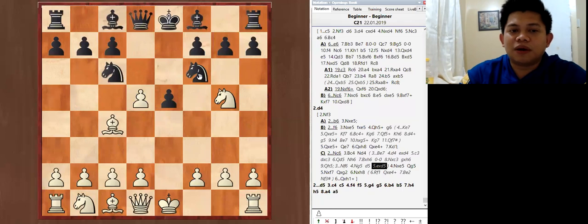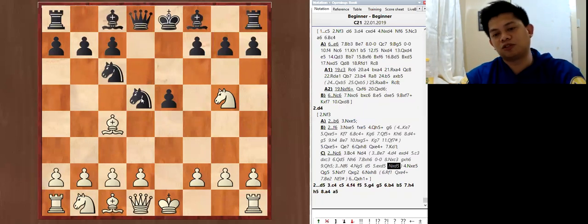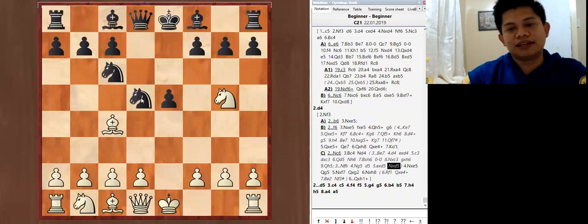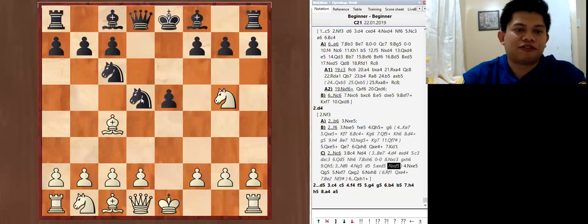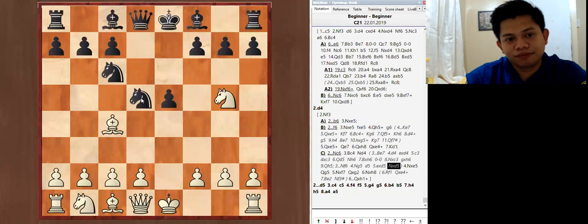Well, when I was younger, most of my opponents just captured this pawn on d5, and it's a bad move. And I want you to prove this to me. Why do you think that white is already winning here? What is white's best move in the Fried Liver Attack? What do you think?